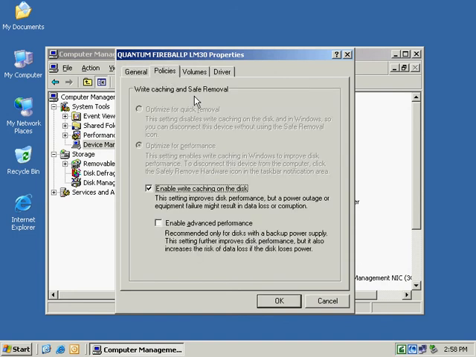You'll notice that on the Policies tab, you have a few options here. For example, you can enable write caching on the disk, and this will improve performance, but as the message tells you, there is some risk that if the server goes down unexpectedly, you might run into problems with data not being saved before the power is lost.